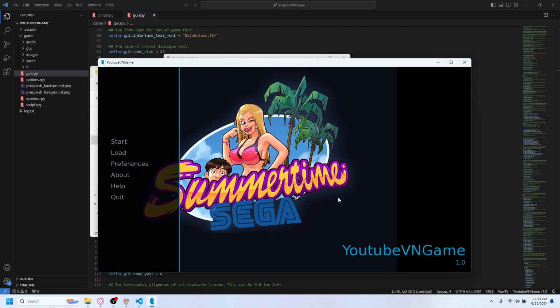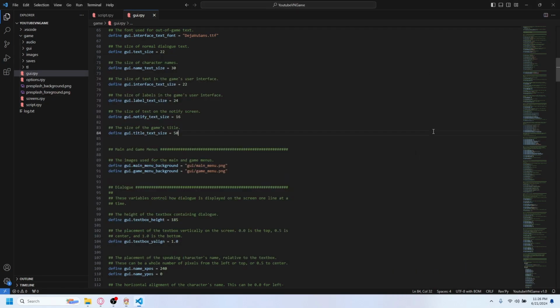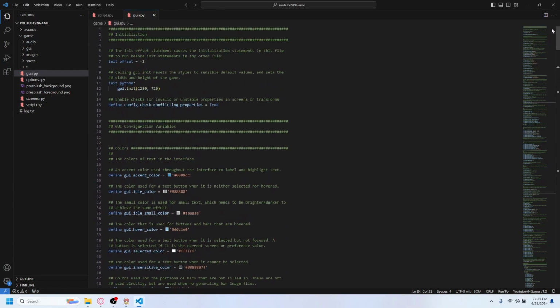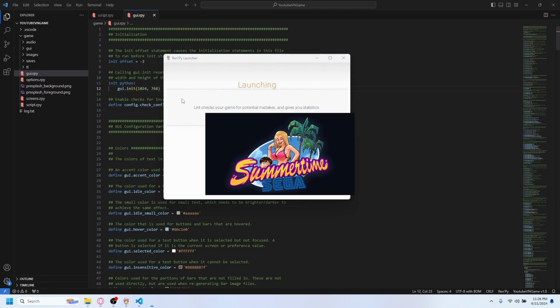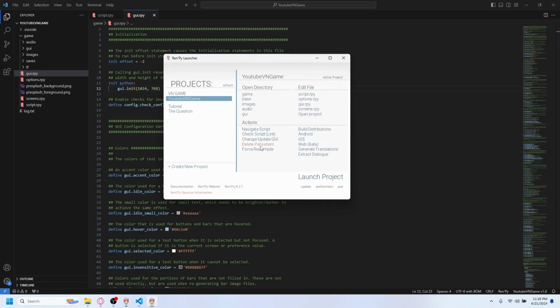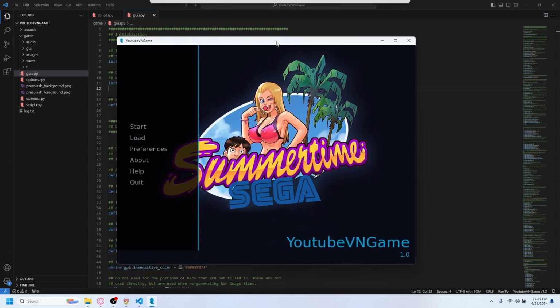Awesome. Though right now it looks like the image size is not matching our window size. So let's change that window size, which is up here. I'm going to change it to 1024 by 768. You can change it to whatever you want, but that's the image size of the main menu, so it should match up. Yep.